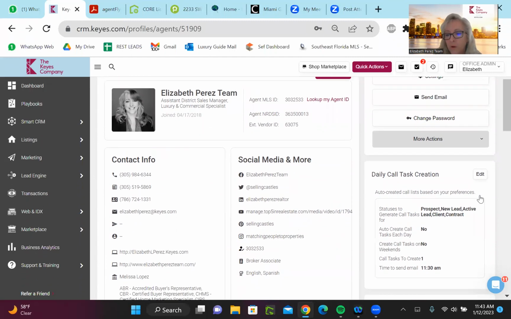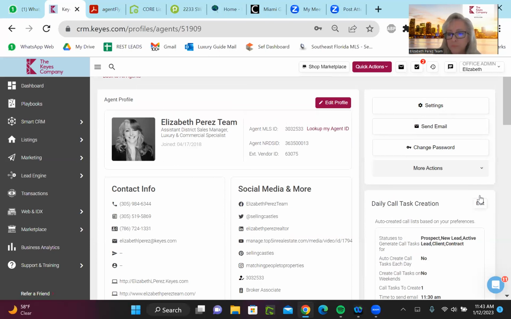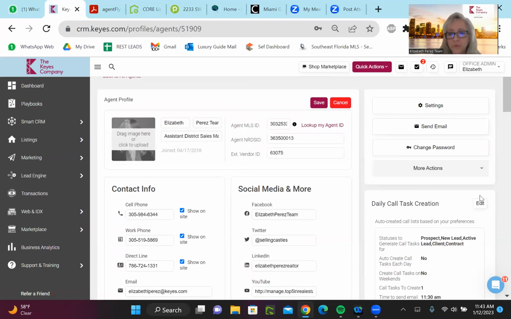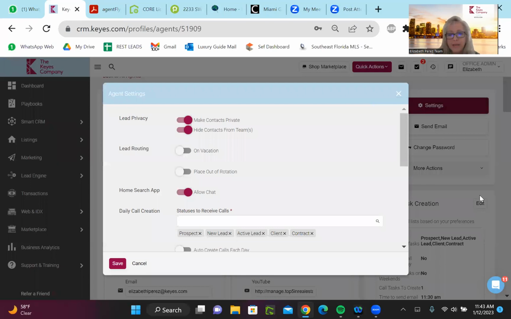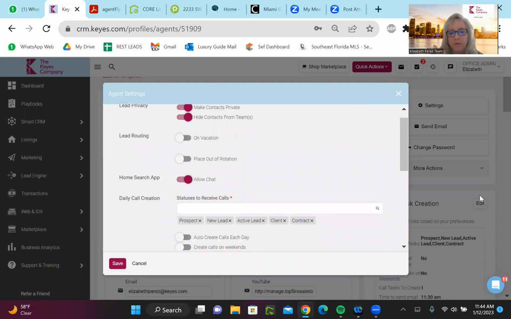Another item that you want to make sure you have is, let me see if it shows here. I think it's in the settings. Here in the settings, you want to make sure that all your leads say lead privacy and make contacts private. Hide contacts from team: if you have more than one team and you don't want all of them to have the information of your client, you can do that. I have that because I was doing another team, and I just wanted Manny and me to have the same information.